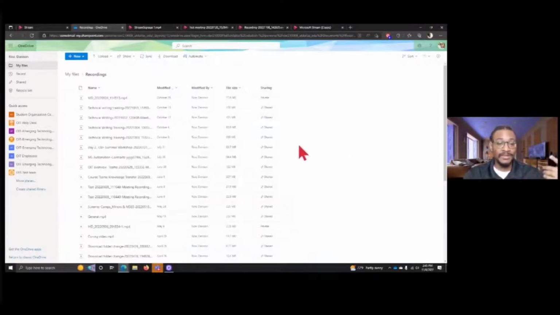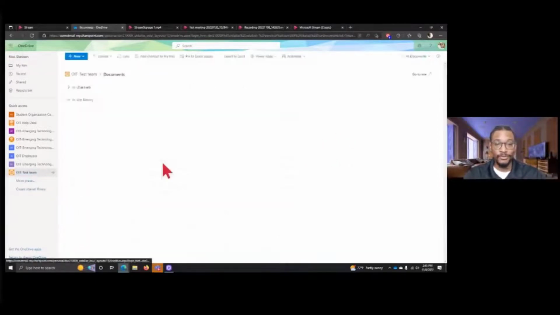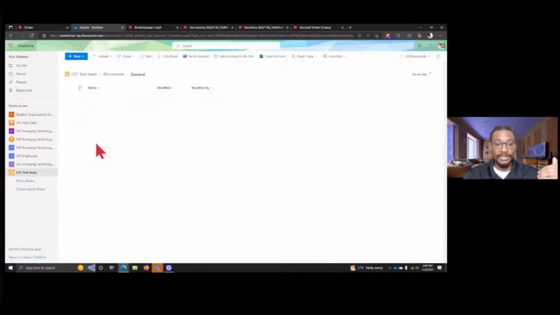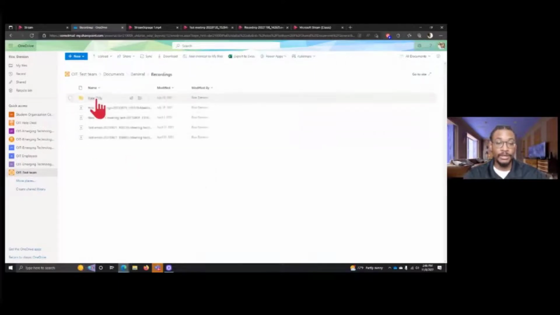Now, of course, if this is a team, we'll jump over to my actual team that I have. If this is a team, you'll find that recording, like I was telling you before, in the recordings location, which is right here. Then you go down to View Only, and you'll see the recording itself show up here. So those are the two locations where you can find it.